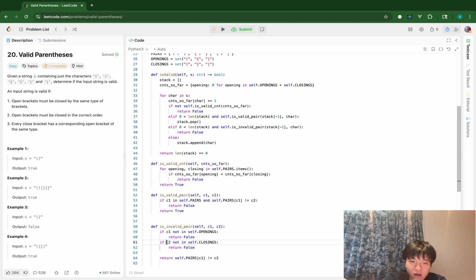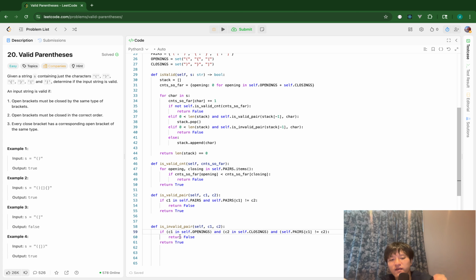Oh, sorry, I should make it longer. Probably it would be easier to understand actually, even though it's longer. So this is it. If C1 is opening and C2 is opening, but they're not pair, I will return false. Otherwise, I will return true. Wait, it's invalid pair. So if they're opening and closing, but C1 is not C2, I will return true. Sorry, I just can't return this.